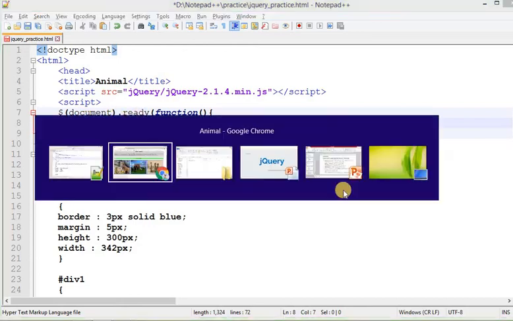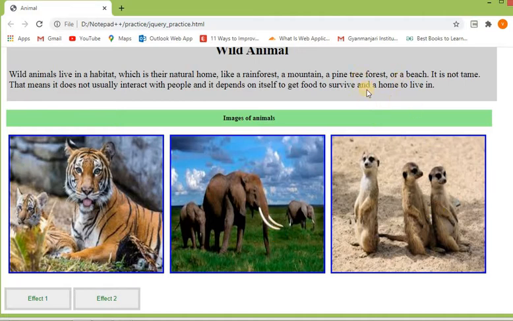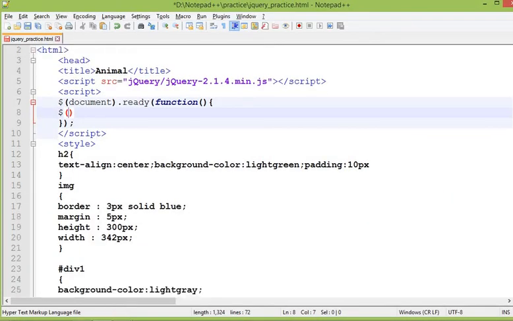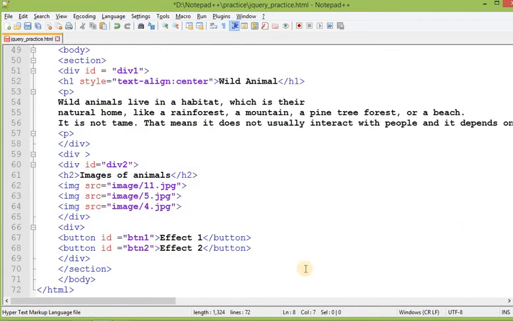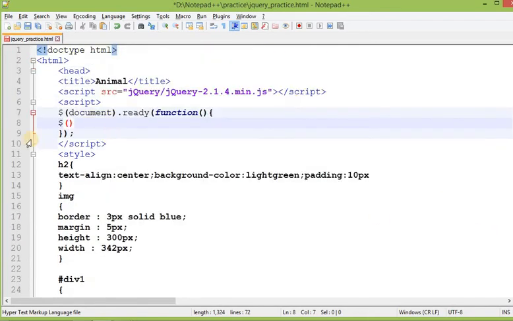Now over here, when should this particular paragraph disappear? Whenever I click on this effect1 button. So what is the ID of this button? You can see effect1, its ID is button1, and for effect2, the button ID is button2. So what I am going to do is, this is the ID.